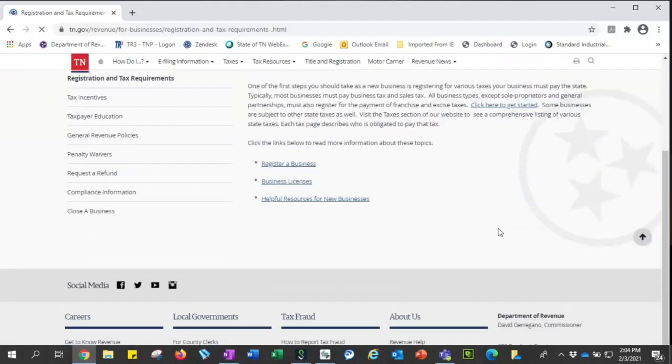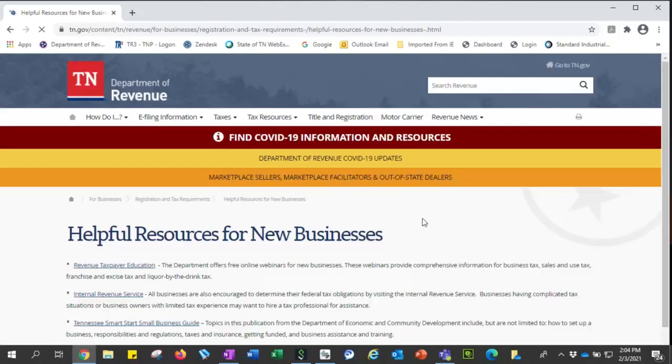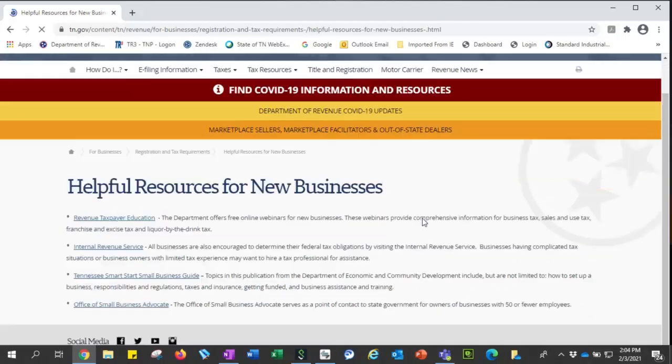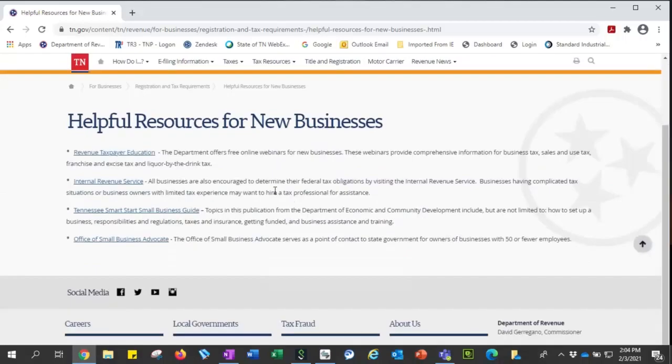information. It talks about registering a business, how to register your business for taxes in Tennessee, business licenses, and other helpful resources. If you click these links, you'll find even more information that you'll find helpful, such as on the helpful resources for new business, information regarding our taxpayer education program, links to the Internal Revenue Service, and the Tennessee Smart Start Business Guide from the Department of Economic and Community Development.